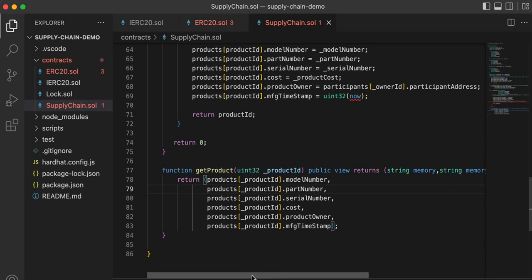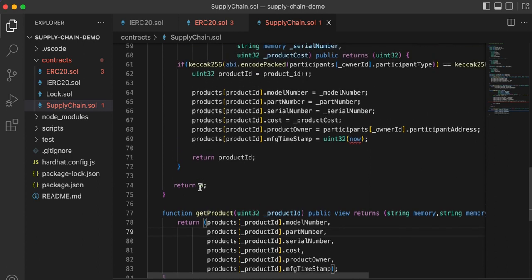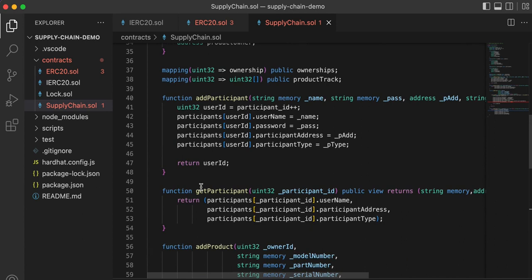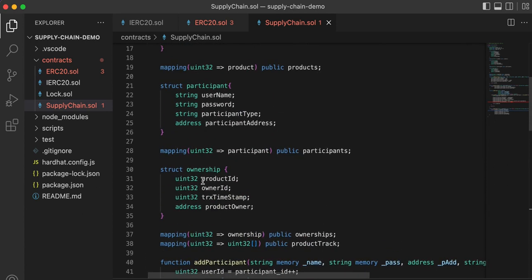Okay, we'll stop here for now. We still have 4 more functions to define in this smart contract, and we'll be done. So in the next video, we are going to define the other 4 functions.